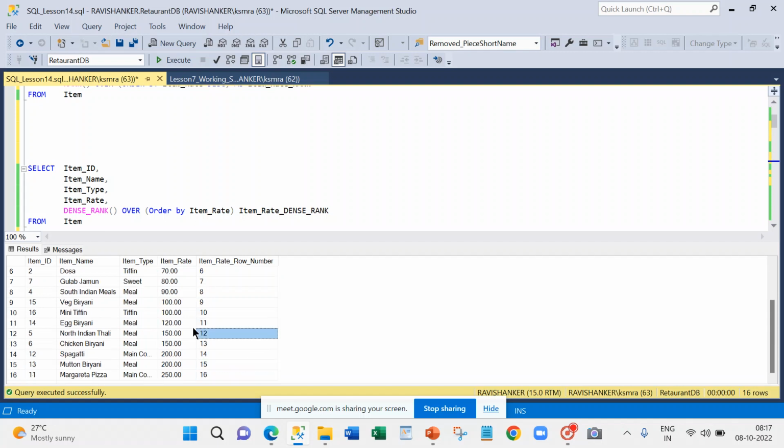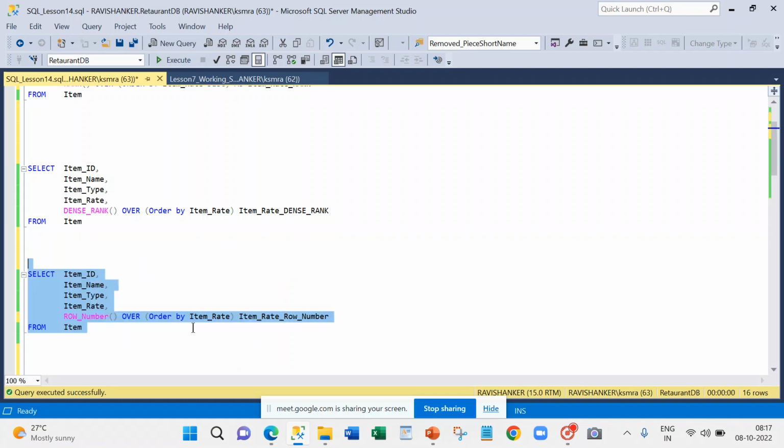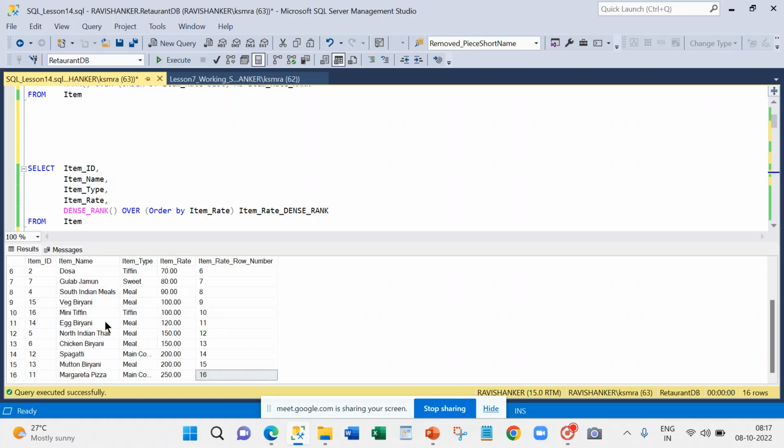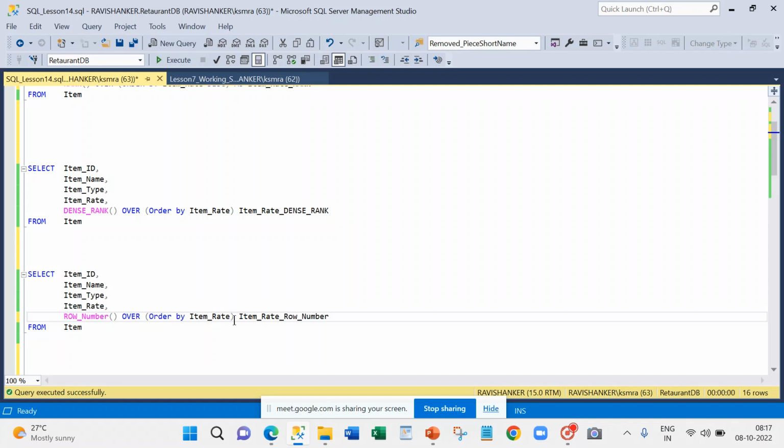It ensures that it generates row numbers from 1 to 16. Okay, and in case you want to ensure that the row number is first by item rate and then by item name, then what you can do is mention item rate comma item name.